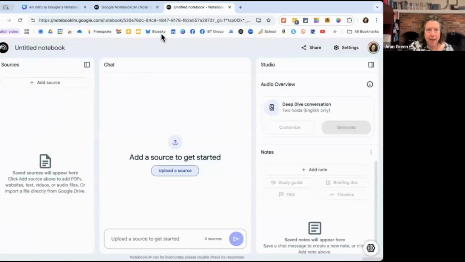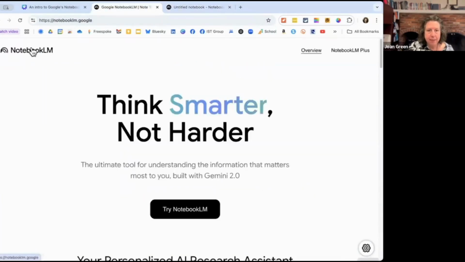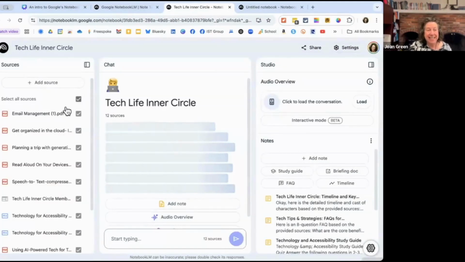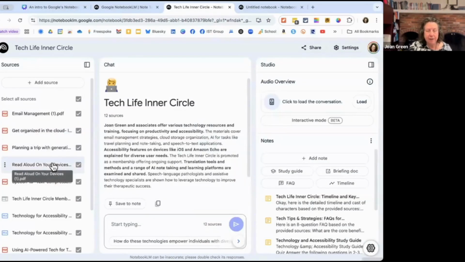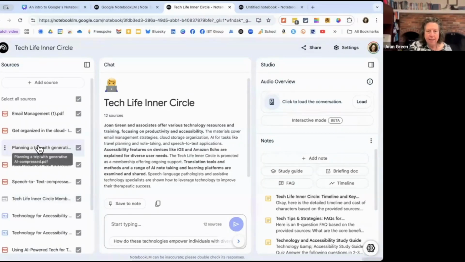So to save time, what I did is I created one already. I'm going to go back to my notebooks. And I'll show you the Tech Life Inner Circle notebook. So what I did is I took all of the different handouts that I've provided on these little tech talks. I thought that would be interesting to see how that went. So I uploaded a bunch of those. I have 12 sources here of handouts that I've done. And then what it does is it processes that information and it presents it in different ways.